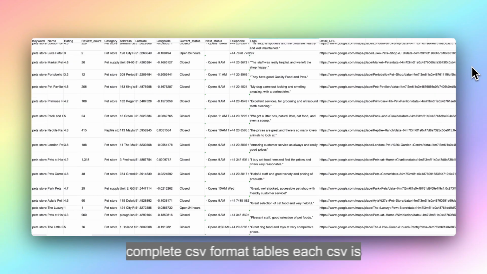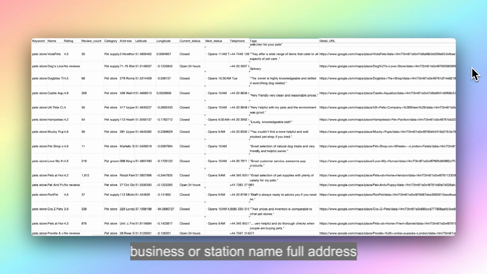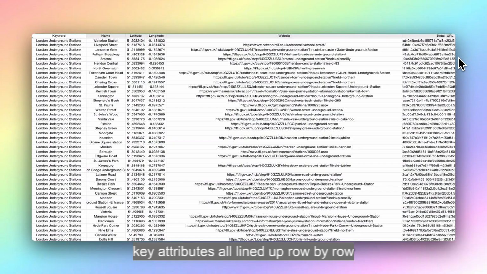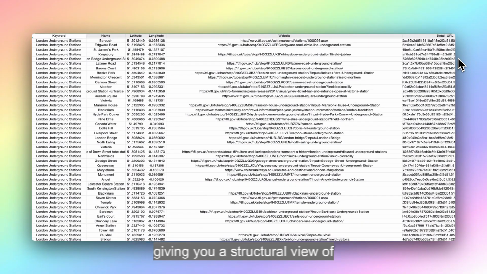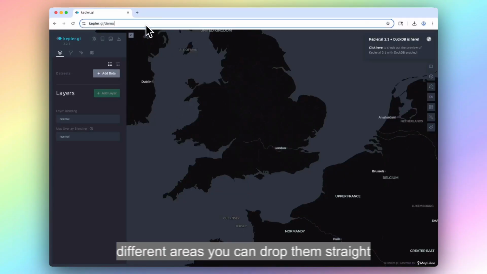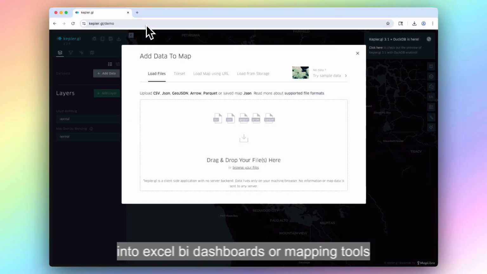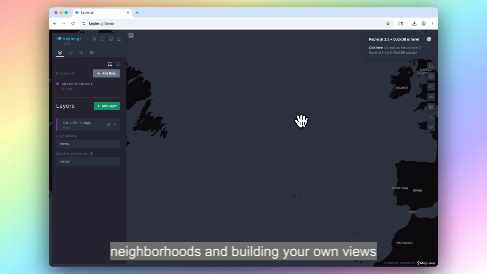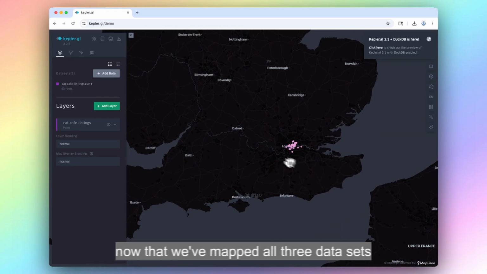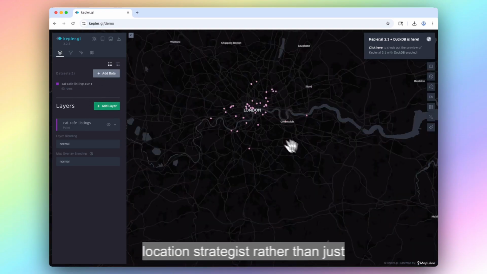Each CSV is organized into clear, consistent columns: business or station name, full address, latitude and longitude, contact details, category, ratings, and other key attributes, all lined up row by row, giving you a structural view of accessibility and potential around different areas. You can drop them straight into Excel, BI dashboards, or mapping tools, and immediately start cross-referencing, overlaying cat cafes with tube stations, lining up pet stores with target neighborhoods, and building your own views on where the best opportunities are.